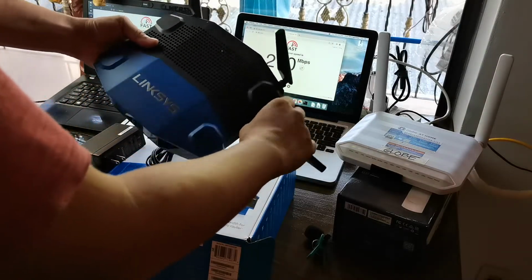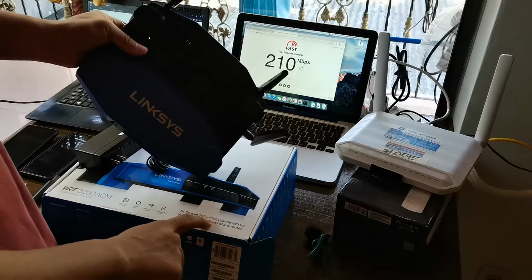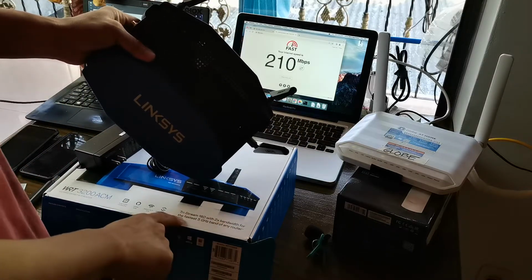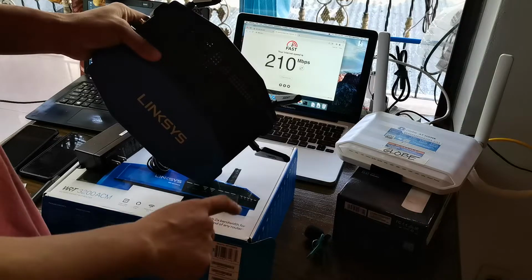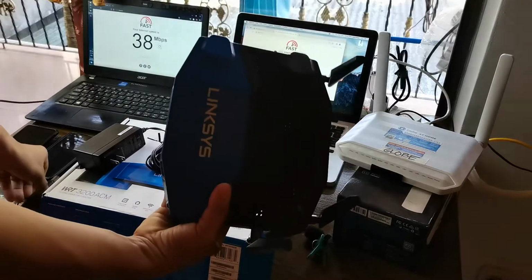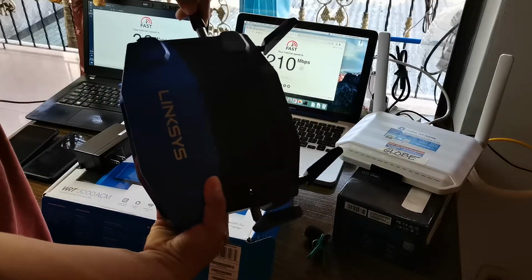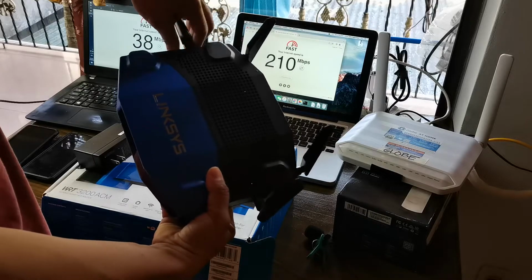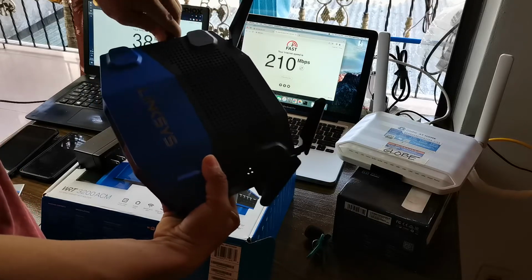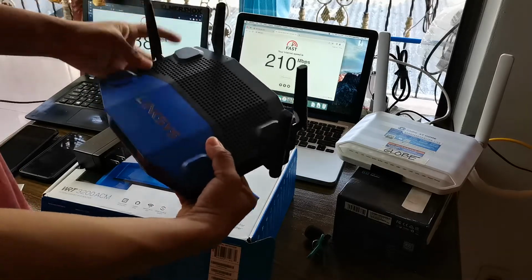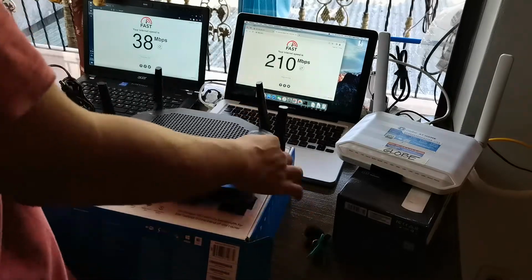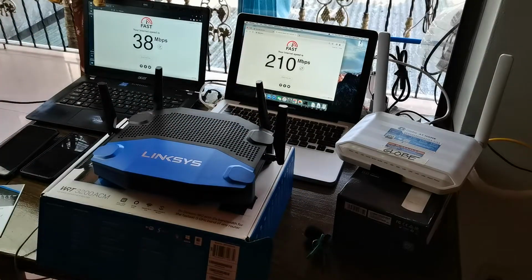So this is a tri-stream 160 with 2x bandwidth for the faster 5 GHz band of any router. So the fastest router, one of the fastest routers aside from Wi-Fi 6. So you don't need Wi-Fi 6. This is just the WRT.